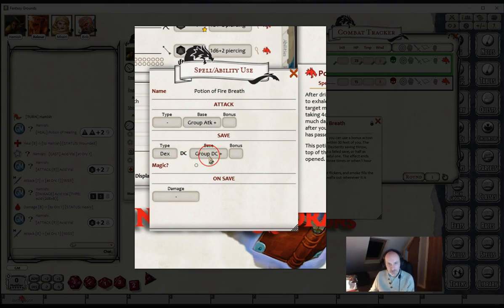Now the base here, we can click as group DC again, or we can have 8 plus ability plus the stat plus proficiency, etc. Or we can have a fixed. Now in this case, this is the one we want, because the description of the potion tells us that the creature must make a DC 13 dexterity saving throw. So this isn't based on the character's dexterity or any other ability that they might have. It's a straightforward fixed saving throw. So we type in 13.